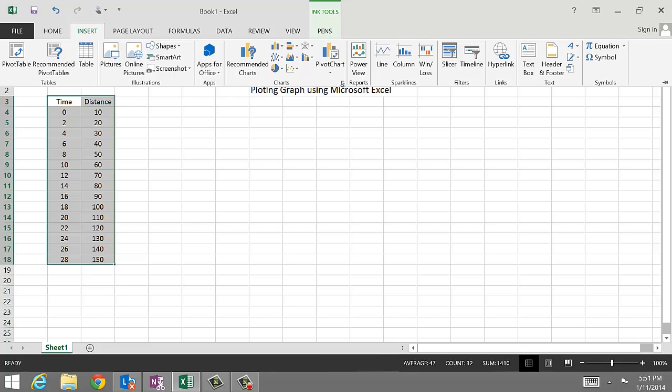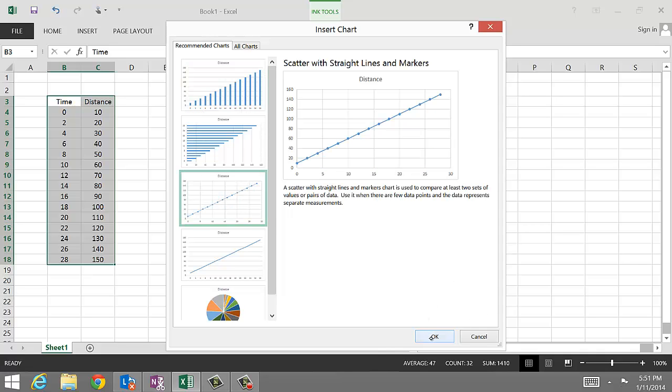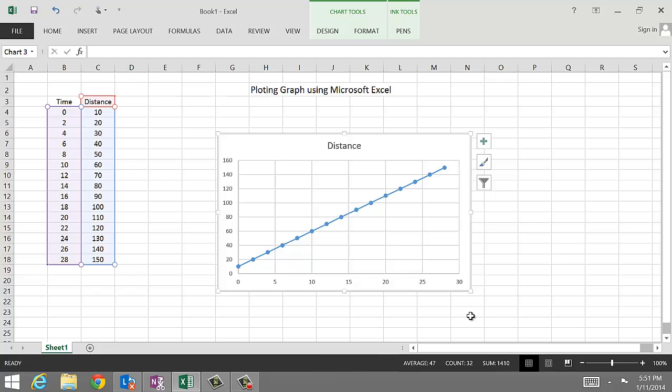Here is the Charts group, and in the lower right corner there is a little arrow called the dialog box launcher. If you click on that little dialog box launcher, it opens up the templates which can be used for this kind of data, because Excel is smart enough to find out that the relationship between the time and distance here is linear. Let's select this as a template. Once we have selected the template, our graph is right here.